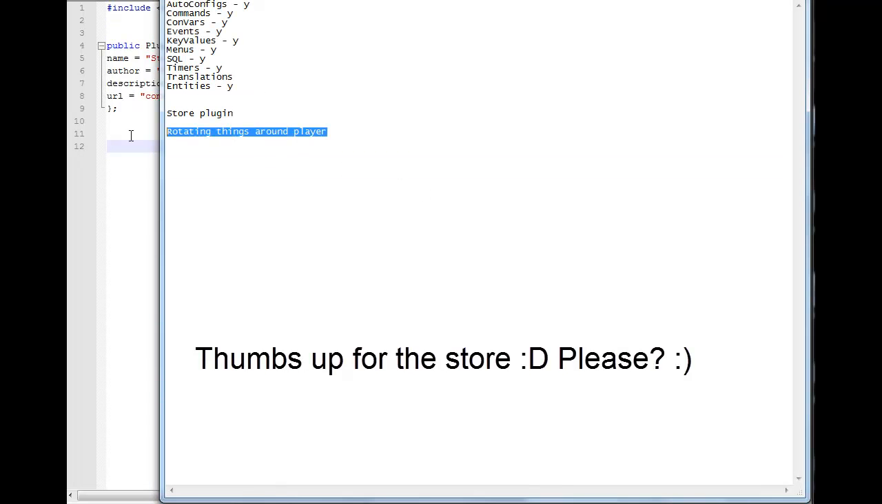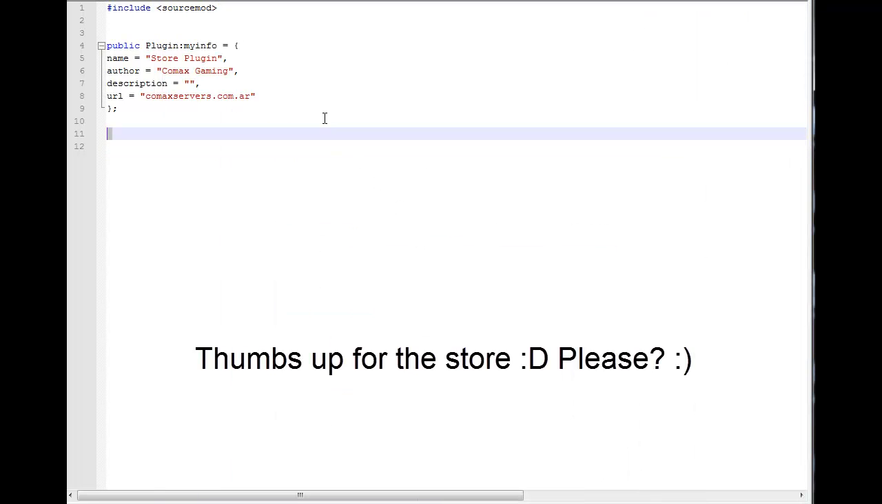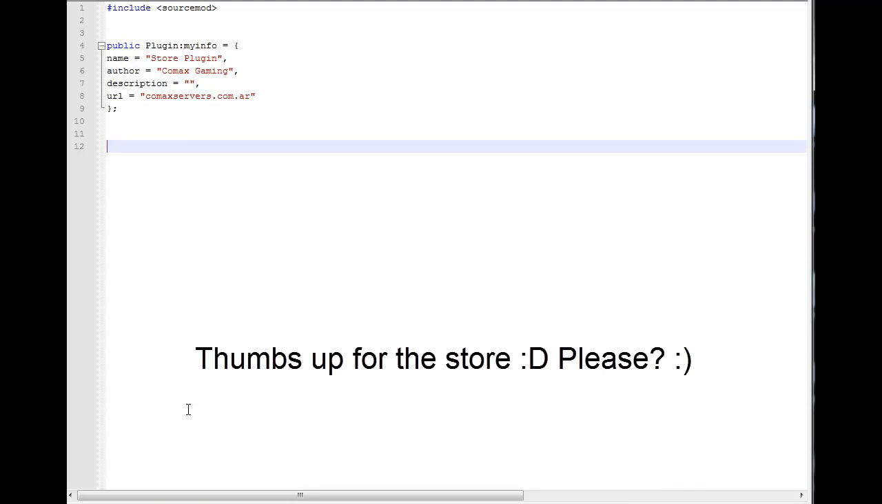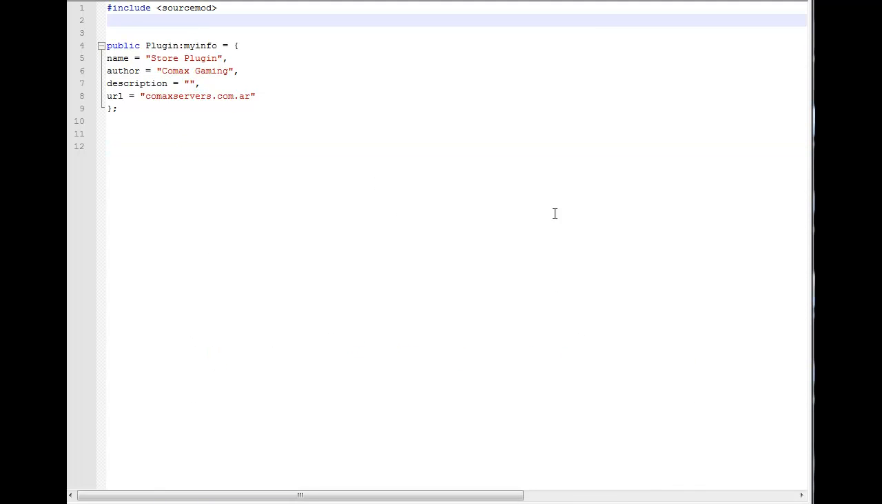Something else a viewer requested is a rotating thing around players. I actually said yes, because we're going to use entities for that. We're going to add some custom stuff, so you can customize your prop or the way they rotate, to the right or to the left, maybe even up and down. Who knows? We're going to mess with entities with that, and it's going to be cool, I believe. But for now we're going to focus on the store plugin. So we're going to start coding this.